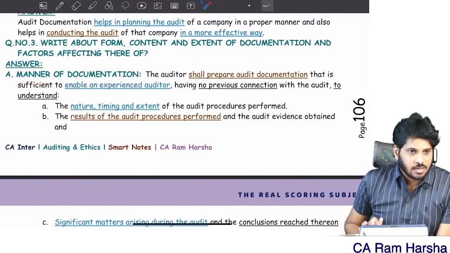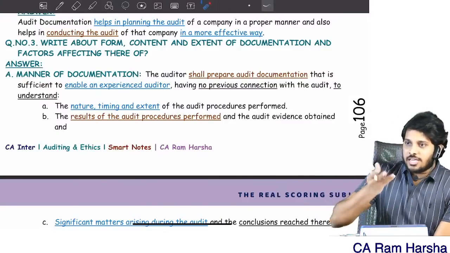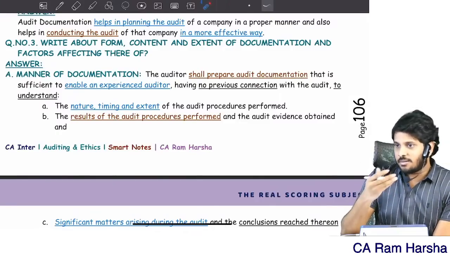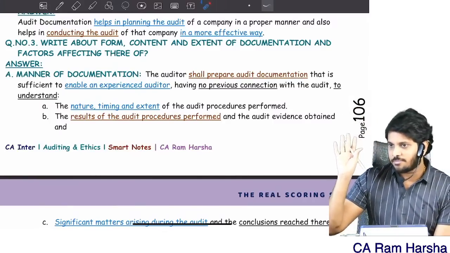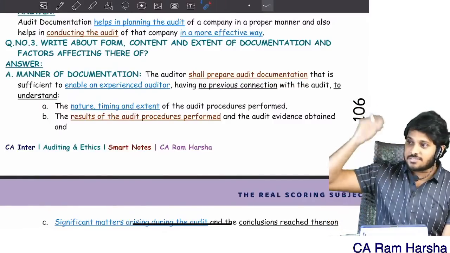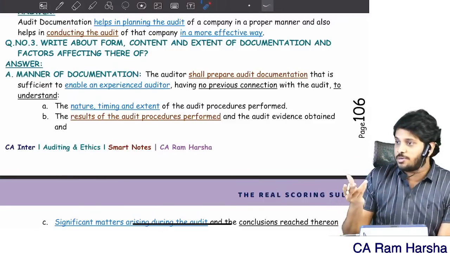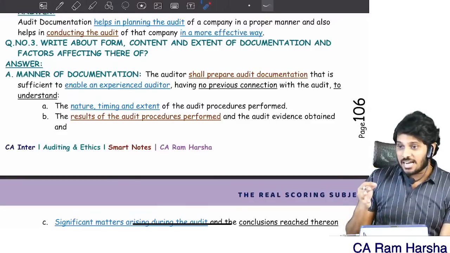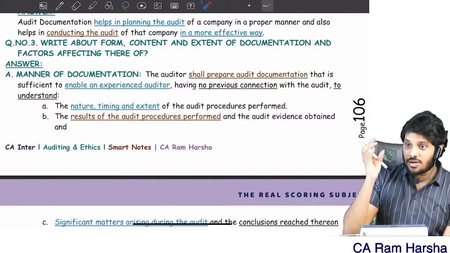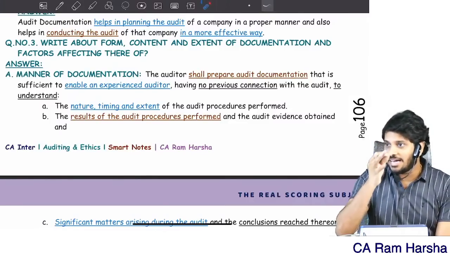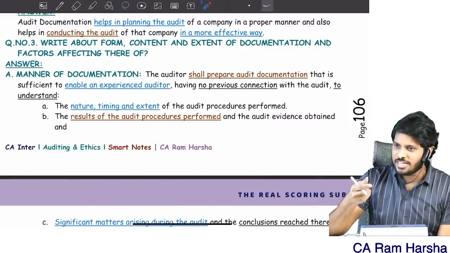documentation. Ultimately, you should document in such a way that, obviously, articles and all leave once they complete the work. They will leave for another firm, or probably go to industry. But within the next 7 years, if somebody wants to verify your documentation to see whether you worked on the audit properly or not, they must understand how you planned the audit, how you performed the audit, what conclusions you reached, what opinion you gave. That other person should understand everything just by looking at your documentation.